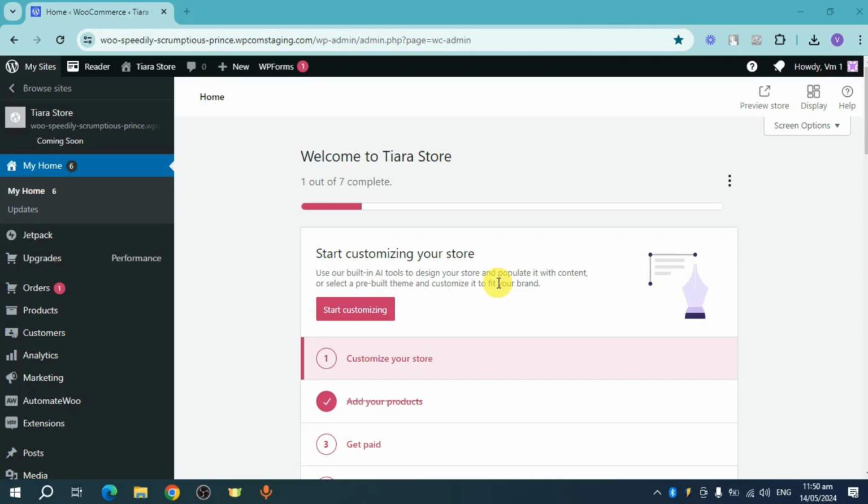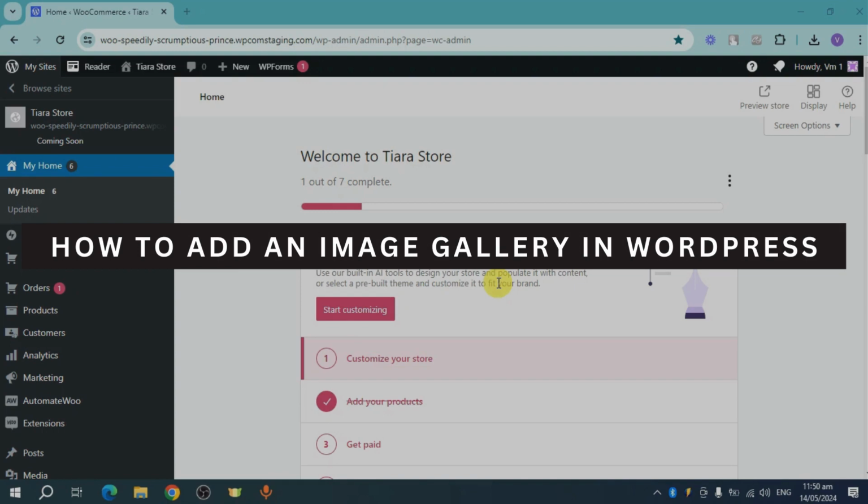Hey guys, welcome back. In this video, I will show you how to add an image gallery in WordPress.